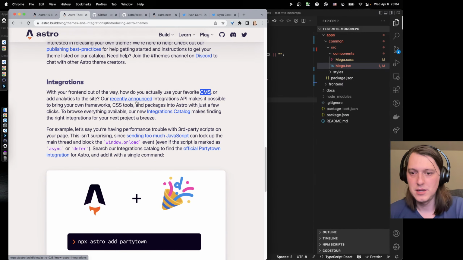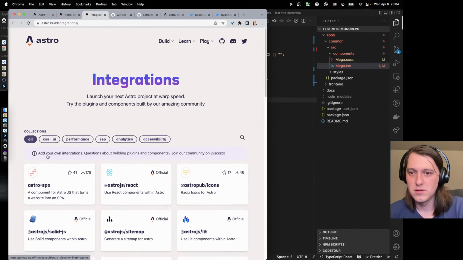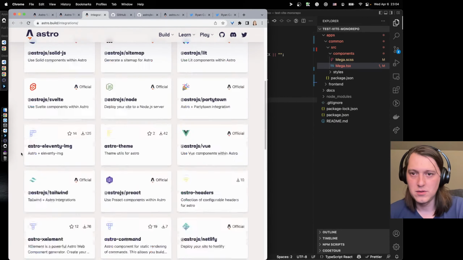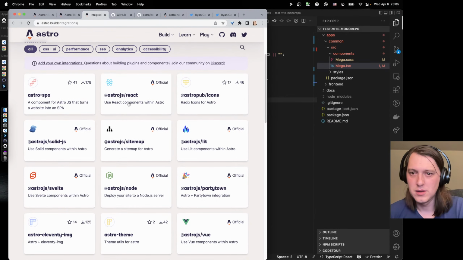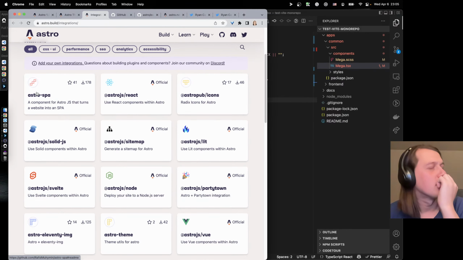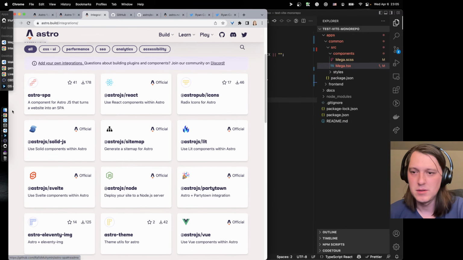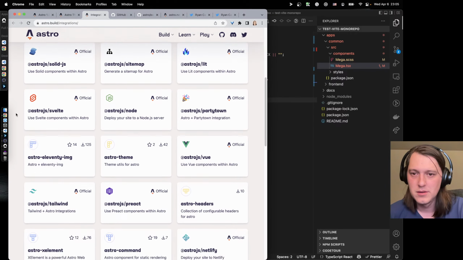Anyway, so our recently announced integration possible to bring your integrations catalog. Oh yeah, that's pretty cool. I think I also saw that one. Yep, React. Right, and I looked into this one, but it didn't make any sense. Yeah, so maybe we'll have to look at it.